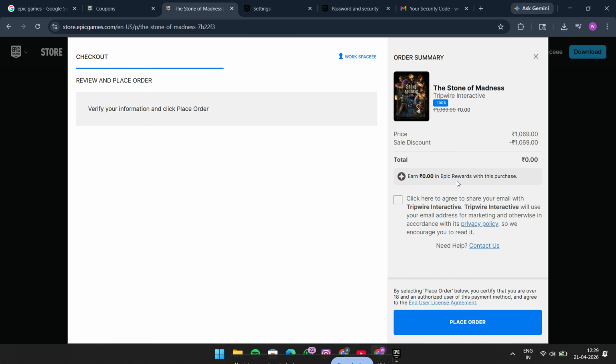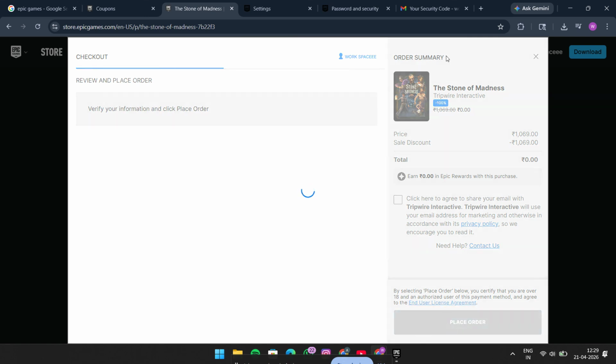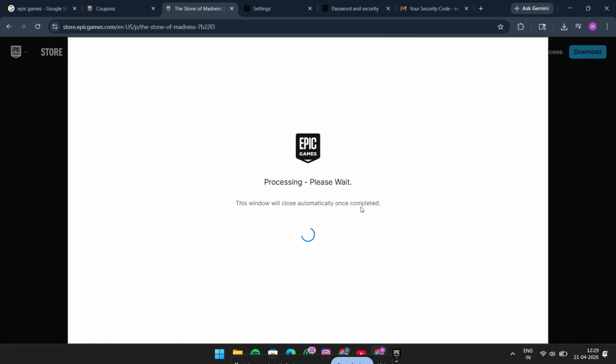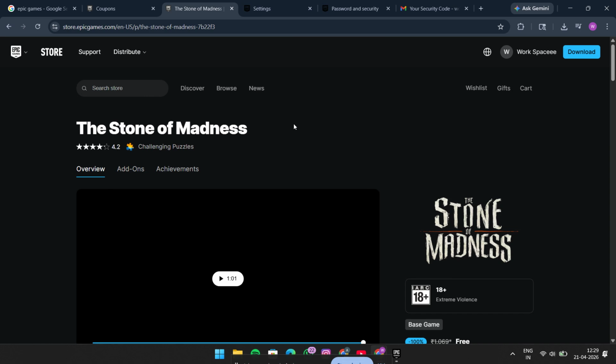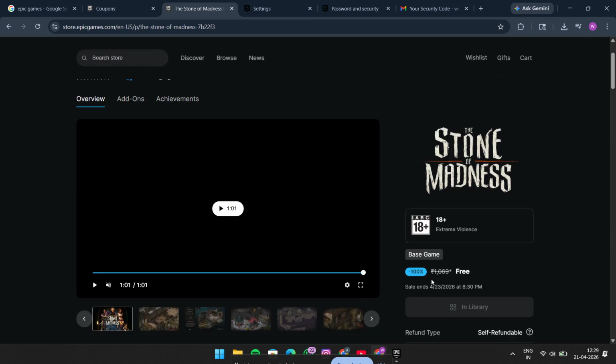That said, it's still important to pause for a second and review the final total carefully. Before confirming the purchase, check the price breakdown and make sure the coupon discount is reflected in the final amount. Look at the order summary and verify that the savings were applied correctly. This step is important because it confirms that the coupon is active and that you're actually getting the reduced price before you complete the transaction. If the discount is showing properly, go ahead and finish the purchase as usual.